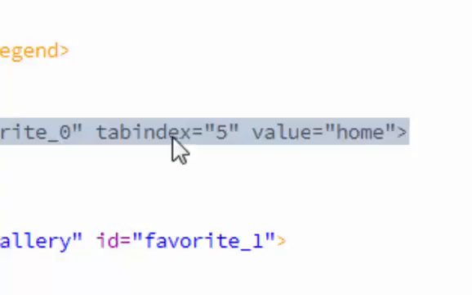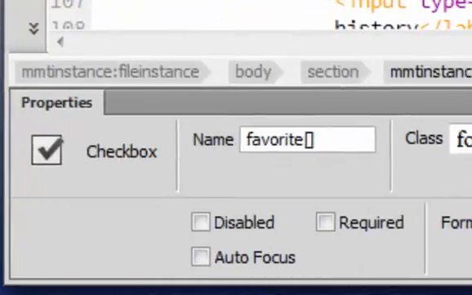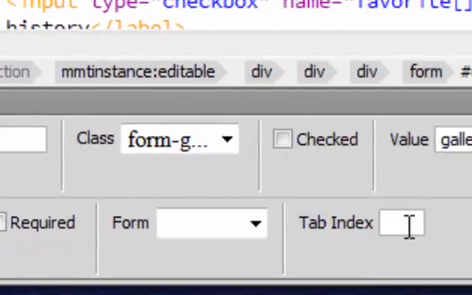The code here looks a little bit longer. It says tabindex equals 5. So this is going to be the 5th thing, if you could just keep hitting that tab key. Now let's click on Gallery. Everything's the same except my tab index is going to be 6. So I'm going to click in my tab index. I'm going to hit 6 on the keyboard and then press Enter.